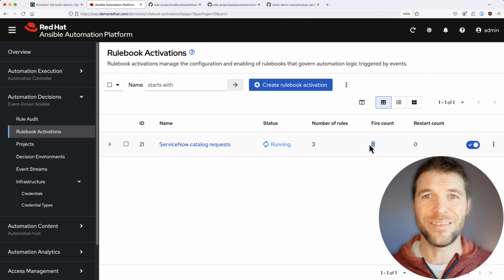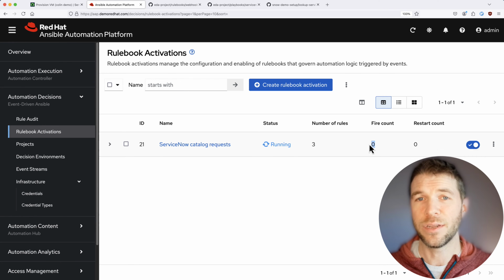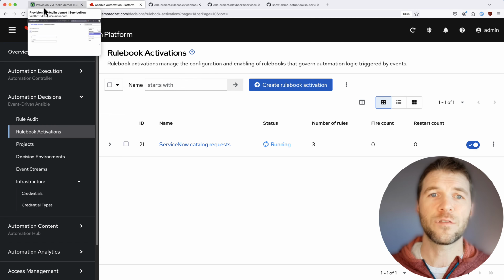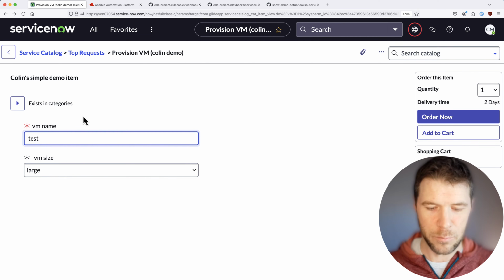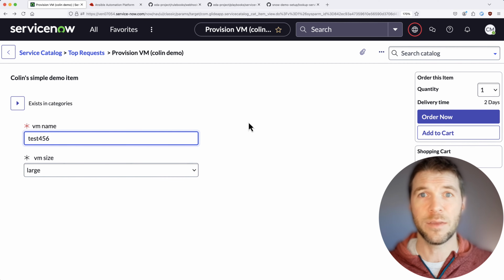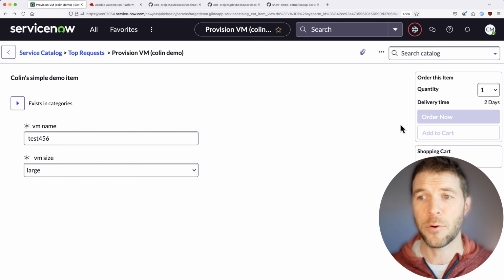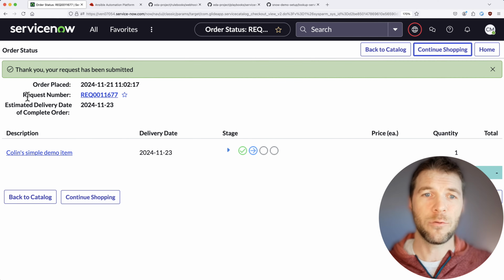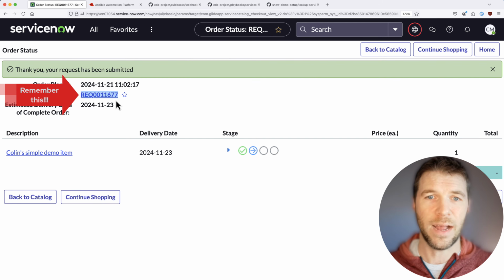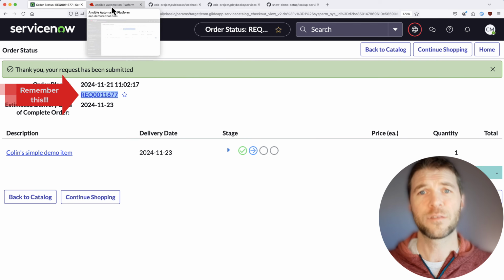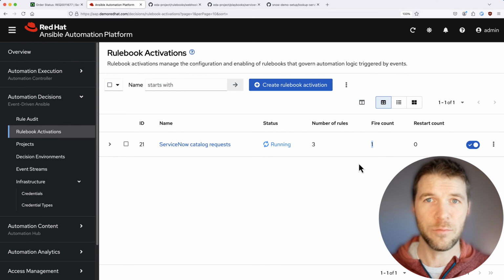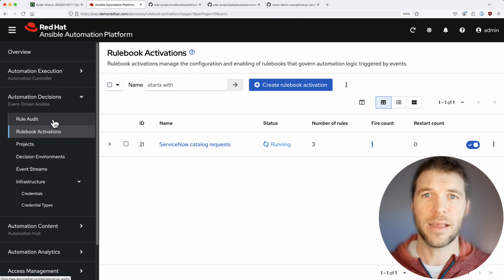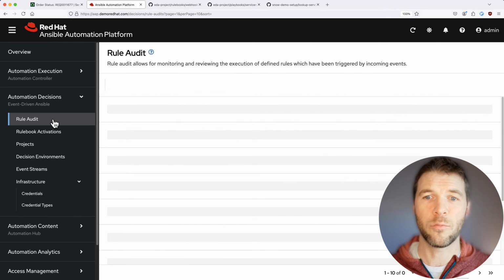Fire count is 0. This means that we haven't received any events on this rulebook activation, so let's change that. Let's go back to ServiceNow and order that item once again. Let's say the VM name this time is going to be test456, so we can keep these 2 things straight, and select the Order Now button. We'll again get one of these unique request numbers. I have 1167. Let's go back to Ansible Automation Platform. We see the fire count has been incremented. We've received that event. Let's take a look at that event that came in through the rule audit view.